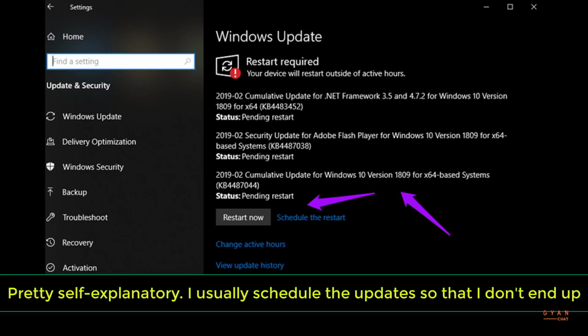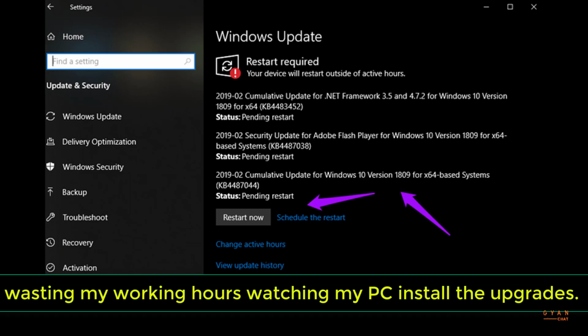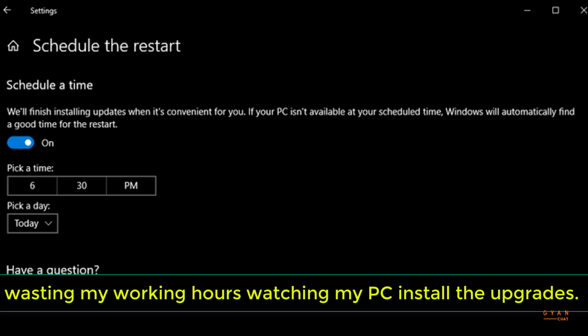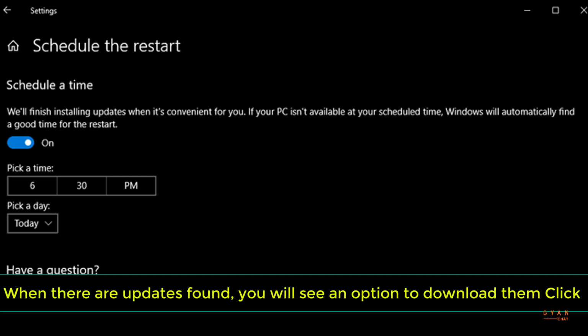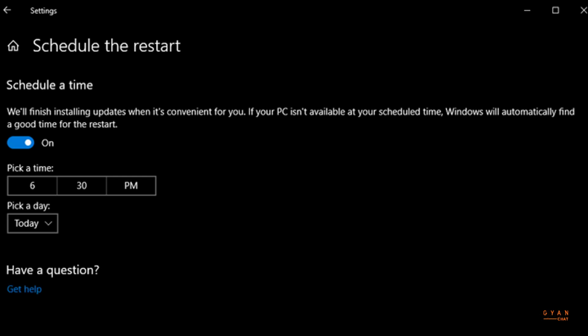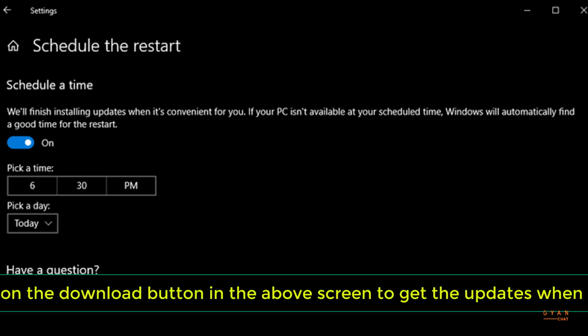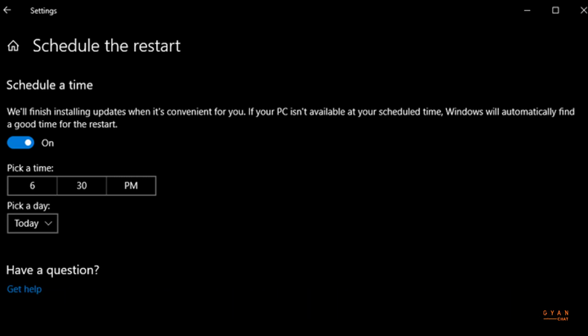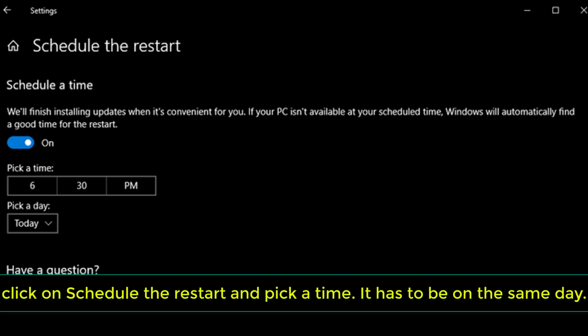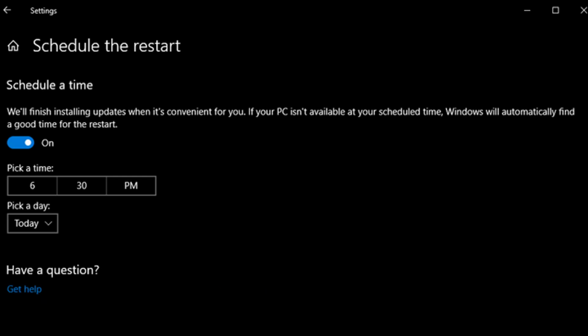Pretty self-explanatory. I usually schedule the updates so that I don't end up wasting my working hours watching my PC install the upgrades. When there are updates found, you will see an option to download them. Click on the download button in the above screen to get the updates, and when you are connected to the internet, you can install them later offline. To schedule the installation of updates at a later point of time, click on schedule the restart and pick a time. It has to be done on the same day.